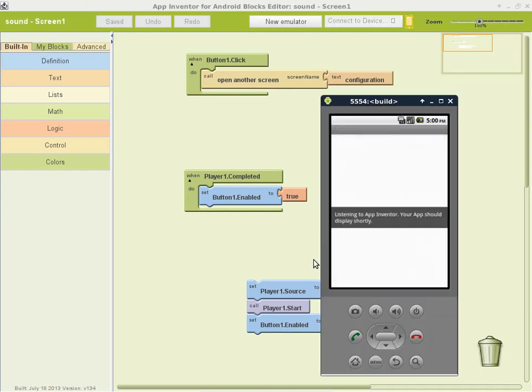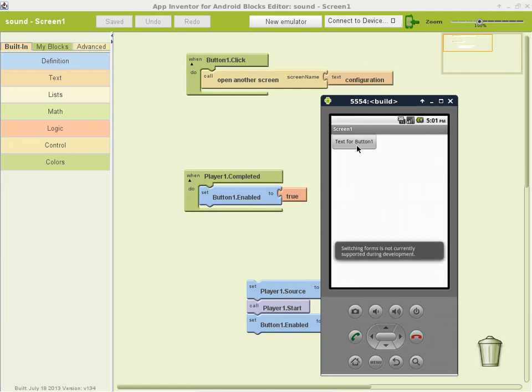Okay, all right, so now we are inside the App Inventor companion on the mobile device itself, running the application. As soon as I try to switch to the second screen by clicking the button, it complains and says switching forms or screens is not currently supported in development. But you can actually do it if you send the app and install the app itself directly. To do that, you want to get out of the companion software and use the back button to do that.